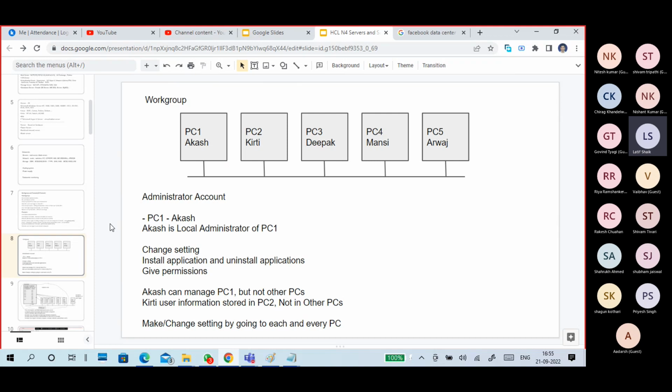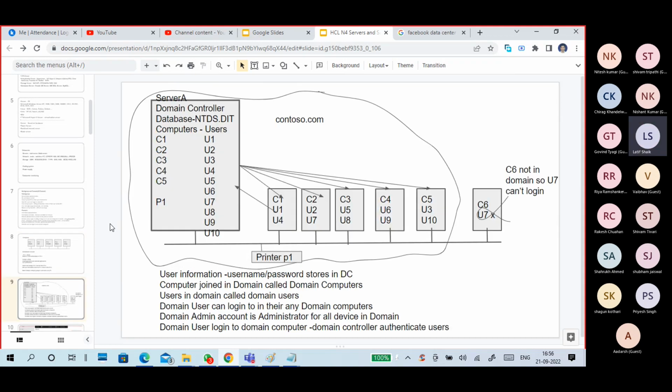So Akash is the administrator of PC1, Kirti is the administrator of PC2, Deepak is the administrator of PC3, like that. So Akash can install applications, change the permissions, give permissions, that kind of stuff. Akash can manage PC1 but not PC2. PC2 can be managed by Kirti, but Kirti cannot manage other PCs. Okay, those are words I've written for explanation, which is already given.